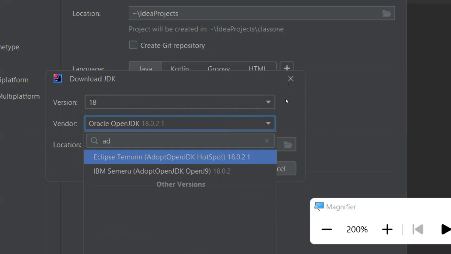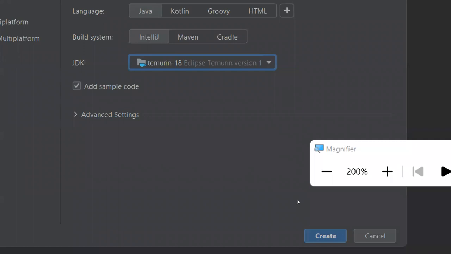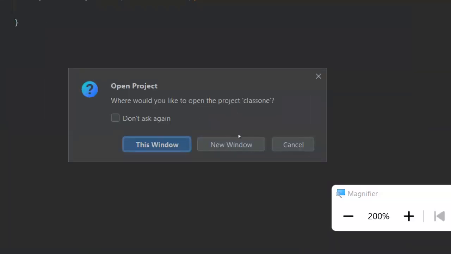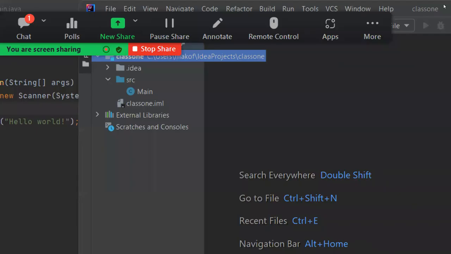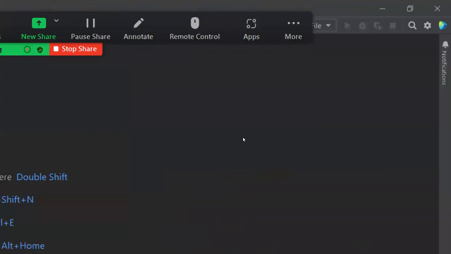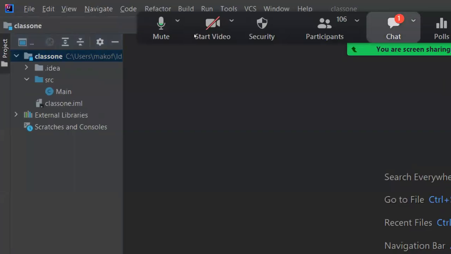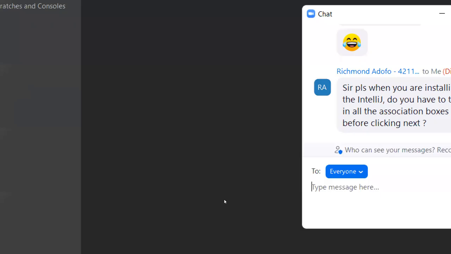Of course, I have it downloaded already, so I don't have to do anything else. And then I can click on Create after that. So do I want it in a new window? Yes, I want it in a new window. And then I can have that project opening up here for me. Okay, so this is what I see.